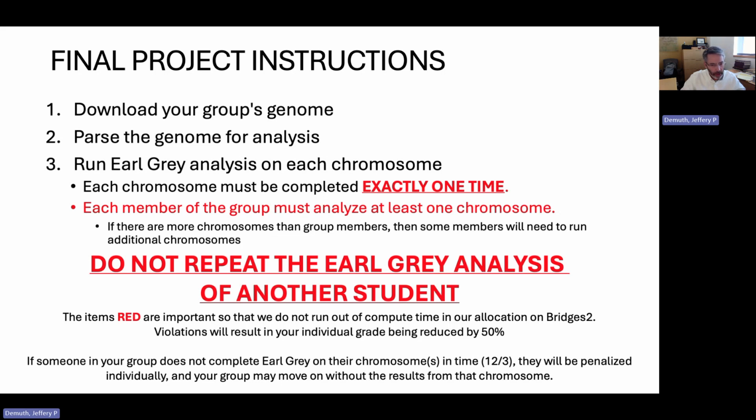There aren't very many that are big, but don't feel like you're getting cheated. It's not that much extra work just to add one additional chromosome. So all that is to say that some members of the group will have to do multiple chromosomes. Just don't do any of the chromosomes more than once. The reason all this stuff is in red, the reason that's important, is that we're not repeating the analysis of any of the other students. It's not that I don't trust the analysis from somebody else, so I want to do it myself. We don't have enough compute time to do that.